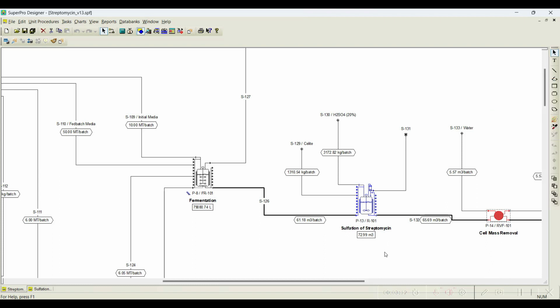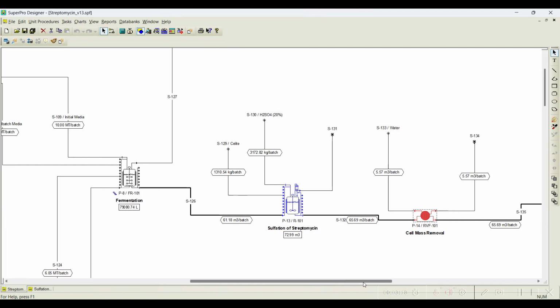As we are using the demo version of the tool, we cannot add more than two procedures. That is the reason I am doing just two procedures in each tutorial. So in this tutorial, let us simulate this sulfation process as well as the cell removal process.